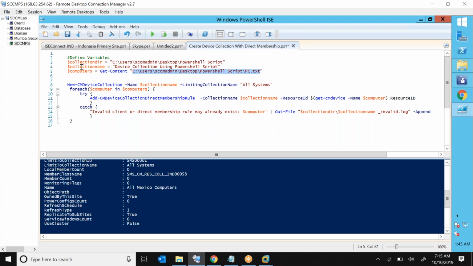So these are the variables. Now I'll call these variables in the script. The script starts from here, and the execution will start from here. New-CMDeviceCollection. I showed you New-CMDeviceCollection in the other script, to create a new collection. The name of the collection is called from the variable, and the name will be Device Collection. Limiting collection will be All Systems, that is the search criteria where we will be searching our devices from. For each computer, one by one, try to add: Add-CMDeviceCollectionDirectMembershipRule.